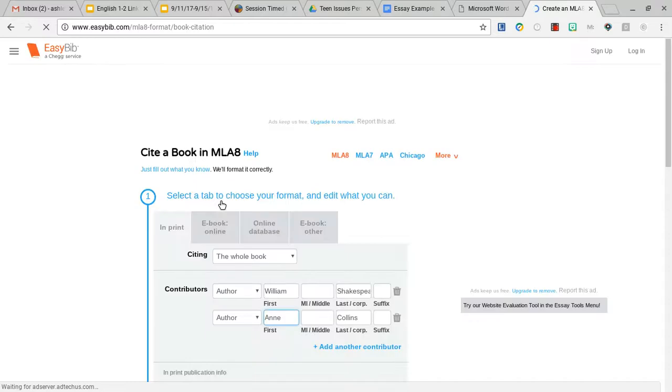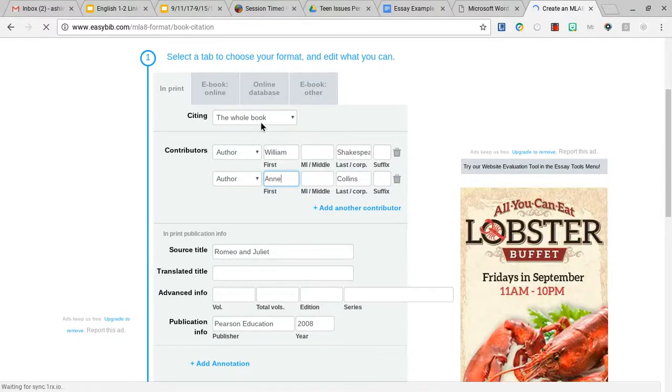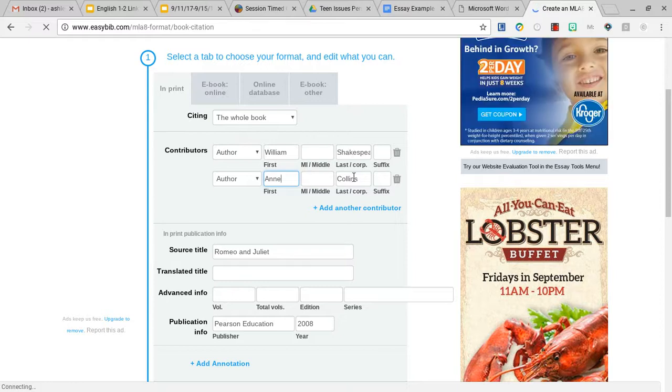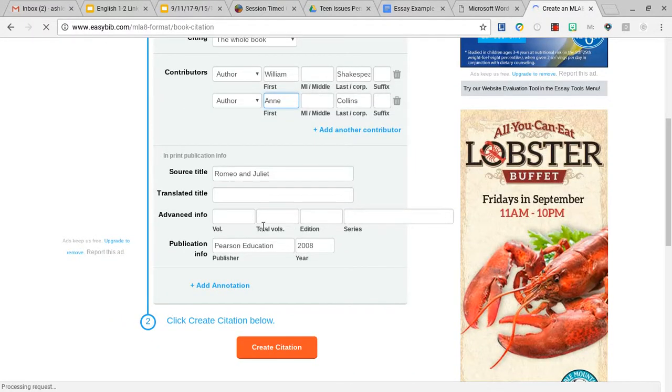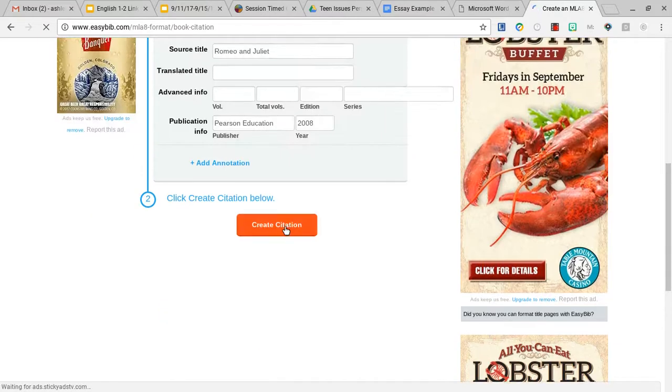And it does take a few minutes, but that's okay because it takes out a lot of the problem. Cite the whole book. Now this is where I could change authors if there were different authors. I could put advanced information if there was advanced information. If not, though, I can just click Create Citation. Again, I have to wait a few minutes, but that's okay.